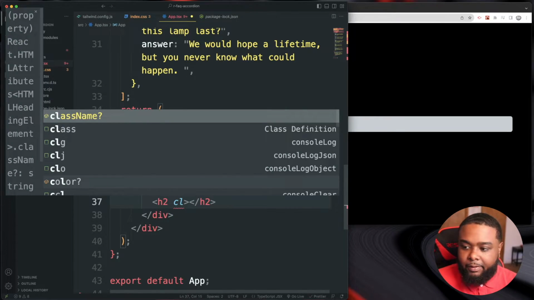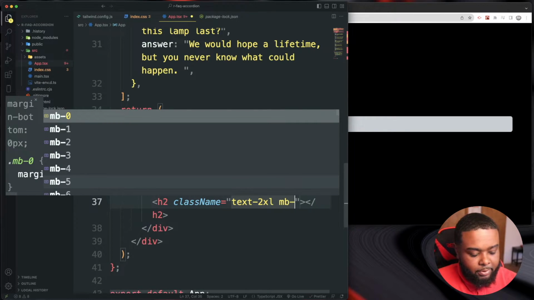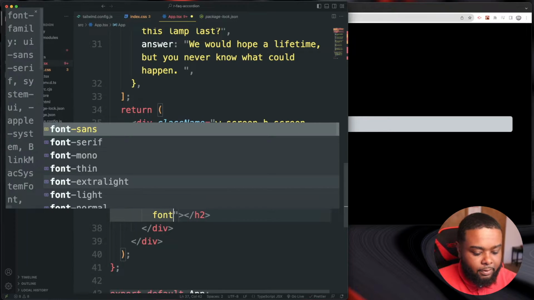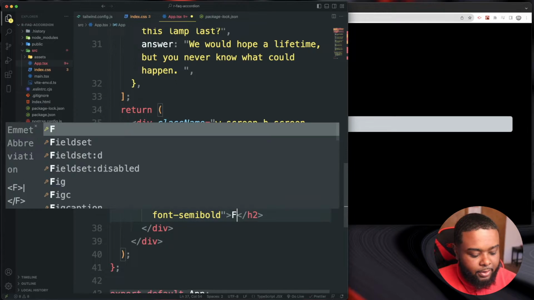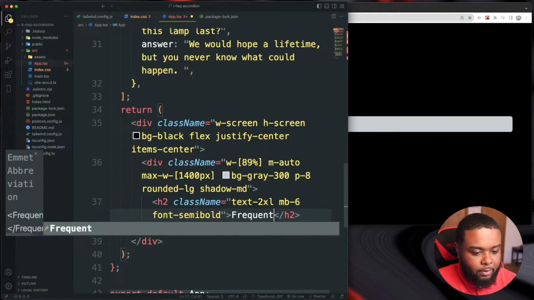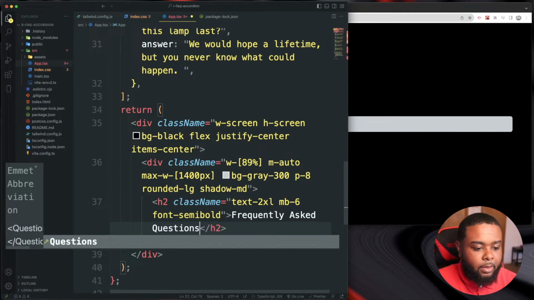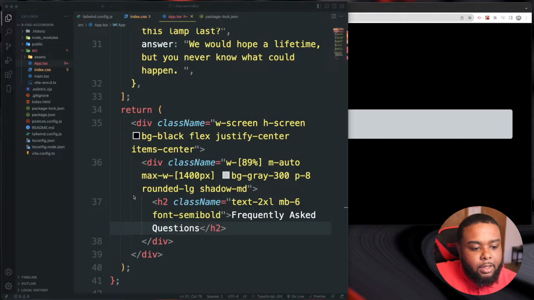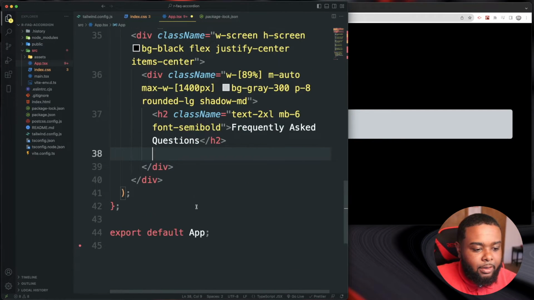And this is going to have a className of text-2xl, a margin bottom of 6, and a font of semibold. And this is just going to say Frequently Asked Questions. All right, cool. And right under this, we're going to map through our array of questions.